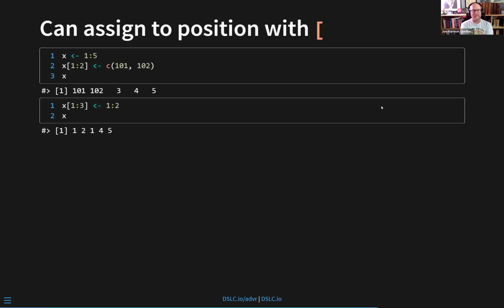And so, first thing is that you can assign to a position using the single bracket. So if I've got this vector, it has 5 elements, I can say the first and second elements I want to be 101 and 102, and that will just replace those pieces of that vector.